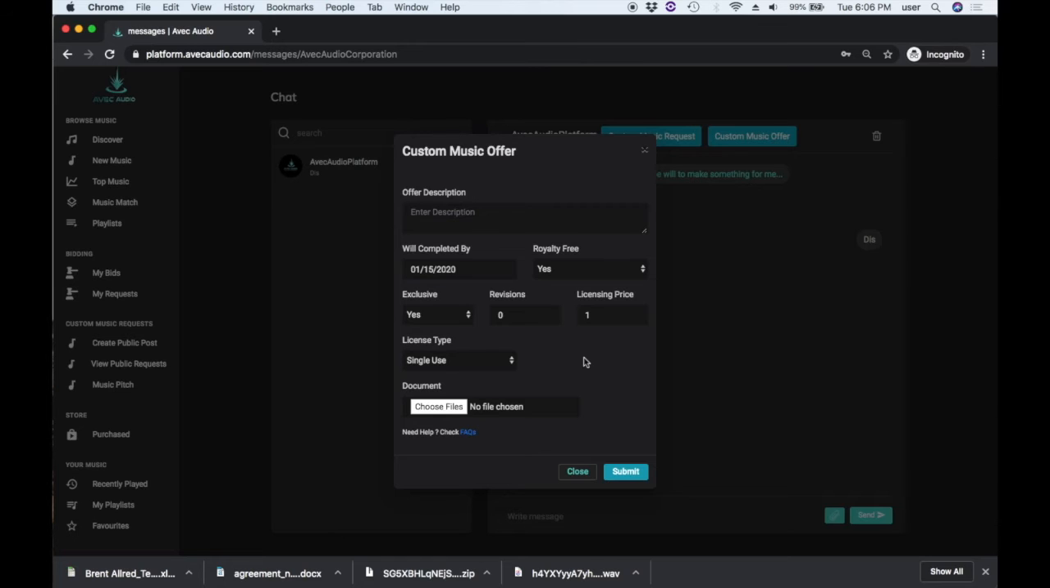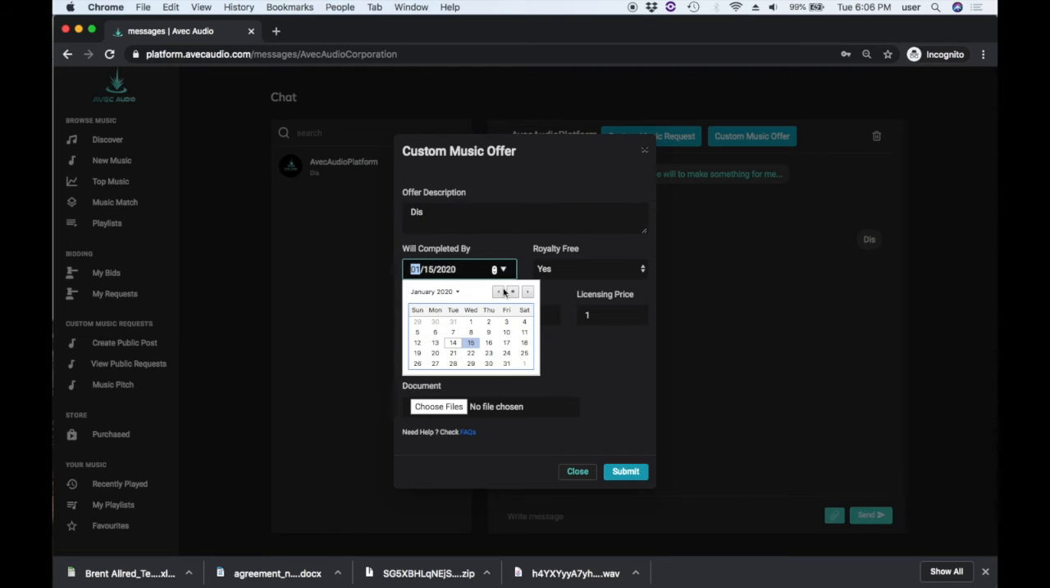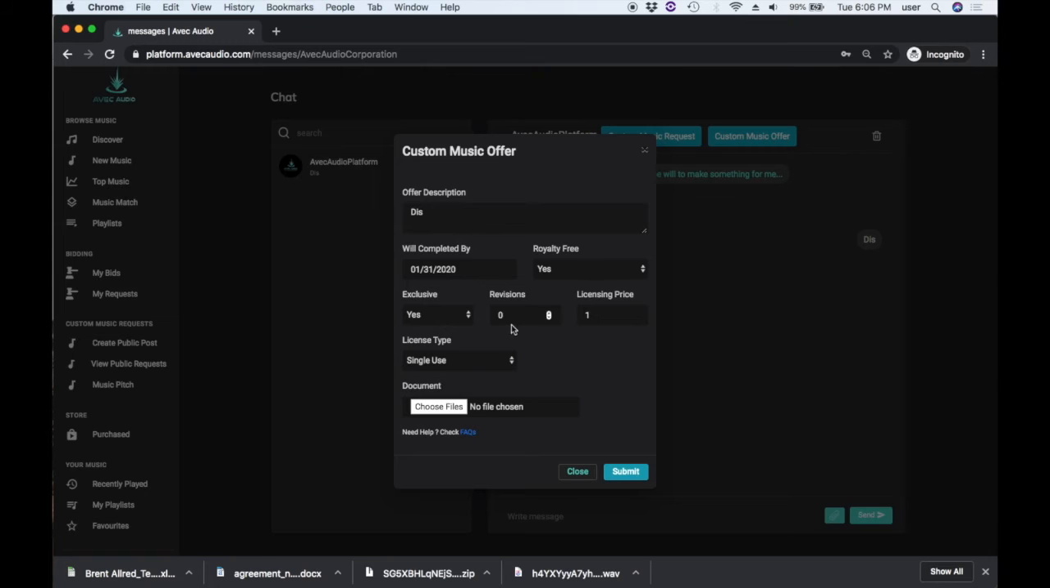So they will provide the description here of the music. And then once again, the buyer stated that we wanted it by the end of January. They wanted it royalty free and exclusive, and then you can establish how many revisions they actually get. So let's say we'll do 5 revisions. For the demo purpose, I know it said 500, but we're just going to keep it licensing at $1 so we can make a quick purchase here. And we established that it's going to be unlimited.